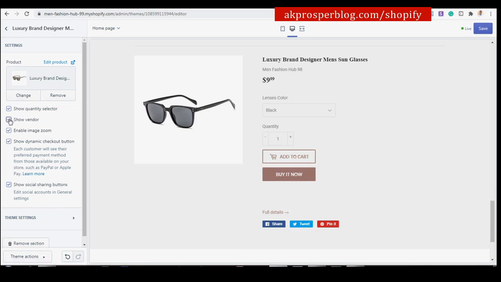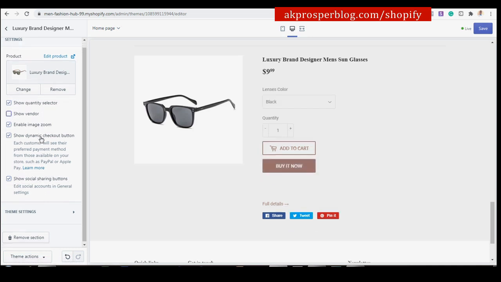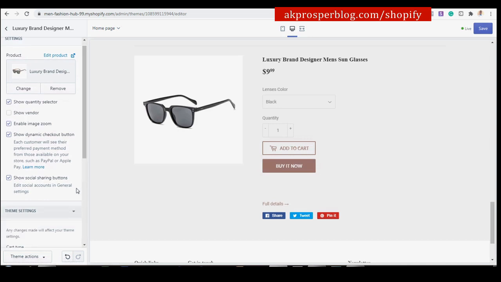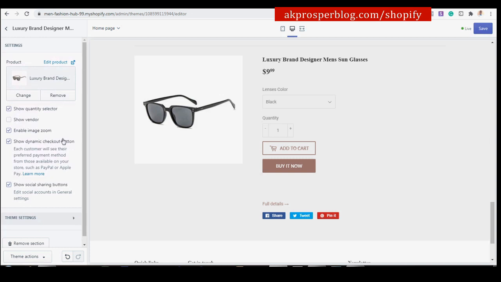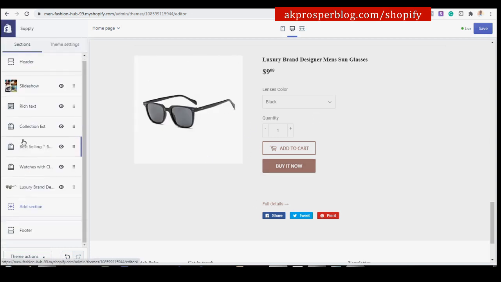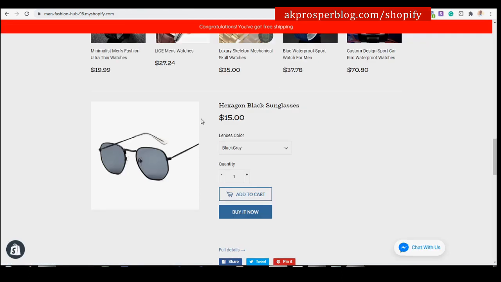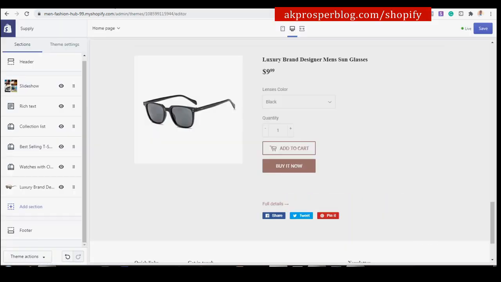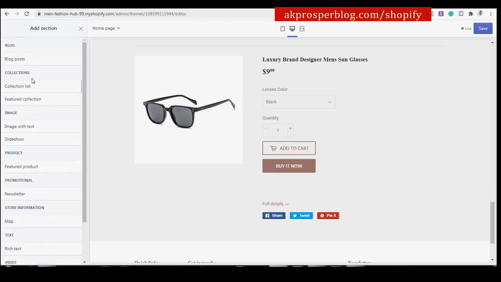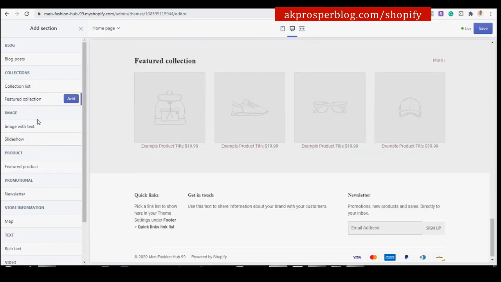I don't want to show vendor, and so that is it for this section. Let's go back and add the next section. Let's look at main fashion of 98 and see what's the next section. We have this next section here, which is also a featured collection for the sneakers. So let's go back. Now let's click on add section. That is featured collections.